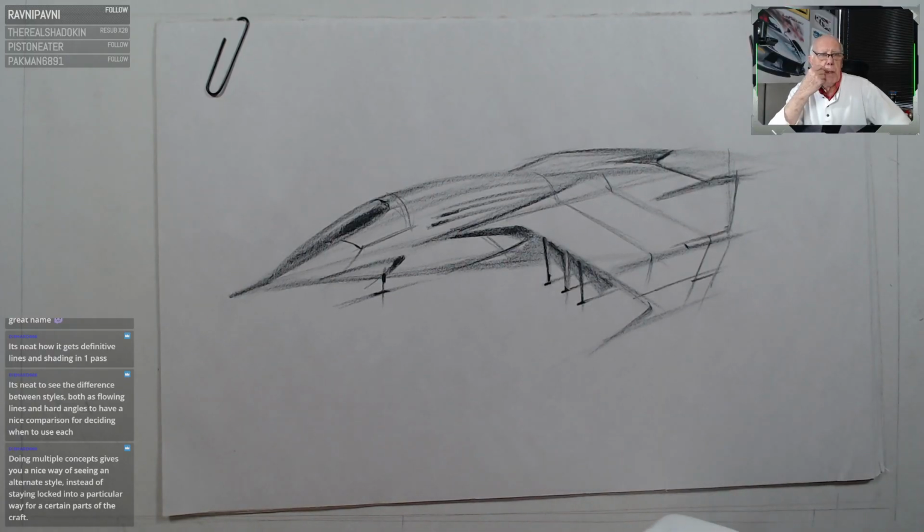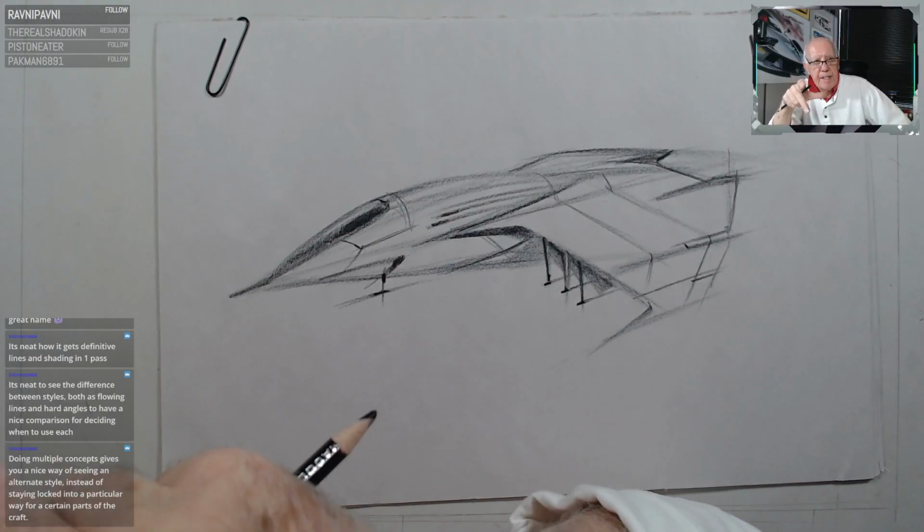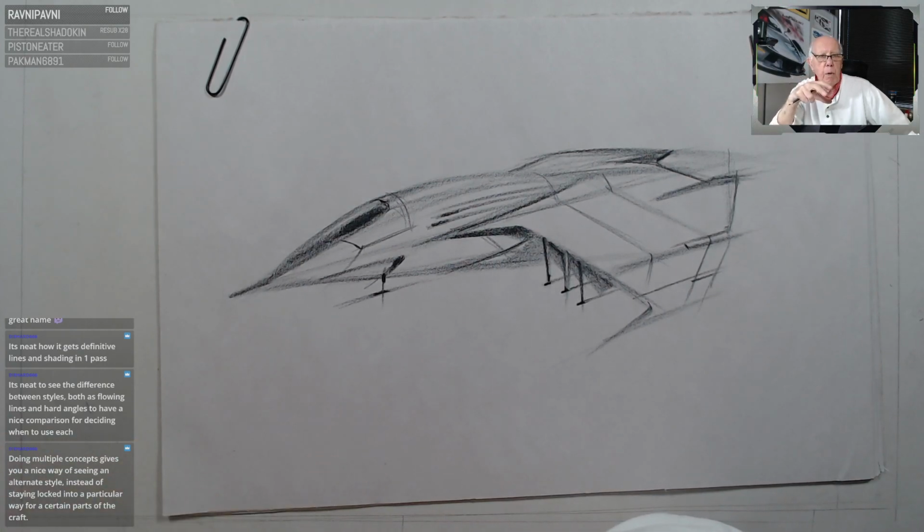Oh, I'm sorry, I missed a couple here. Need to see the difference between style. Hard angles to have. That's a good point. That's the idea. It's that counterpoint. This system really works well.